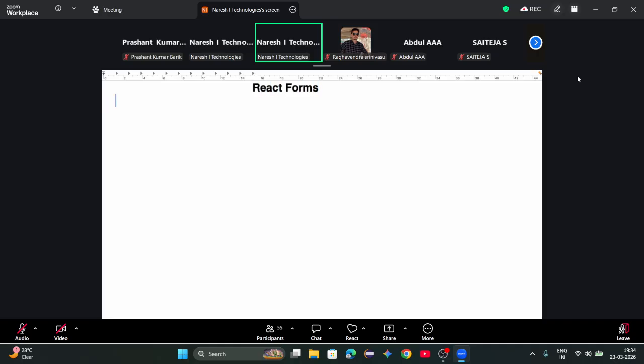React forms, how we can manage and work with forms in React. So form related events are there. Already you know form events means on submit, on reset. Those are JavaScript events.